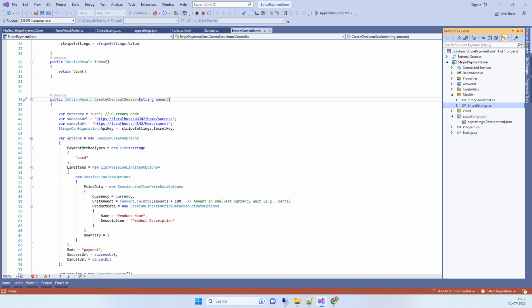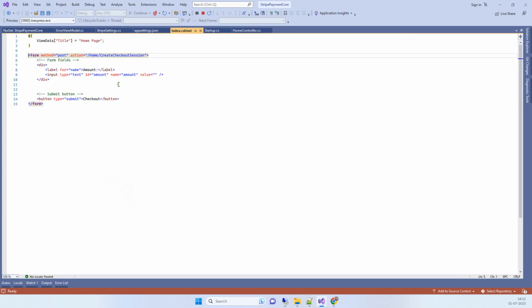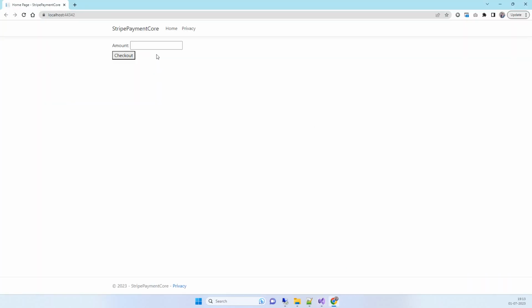On the view side we will see what we have. This is the index view. Here I have this form which is posting to the create checkout session method which we just saw, and here we have the amount text box and the checkout button. On the UI you will see this. Now suppose I want to make a $5 payment, so I will add a 5. I will click on checkout.